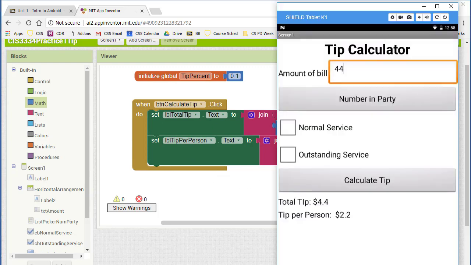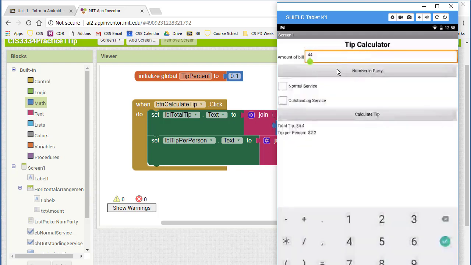When I run this, it still should do the same sort of calculations. If I change this number here and hit calculate, it'll do my calculation for me here.